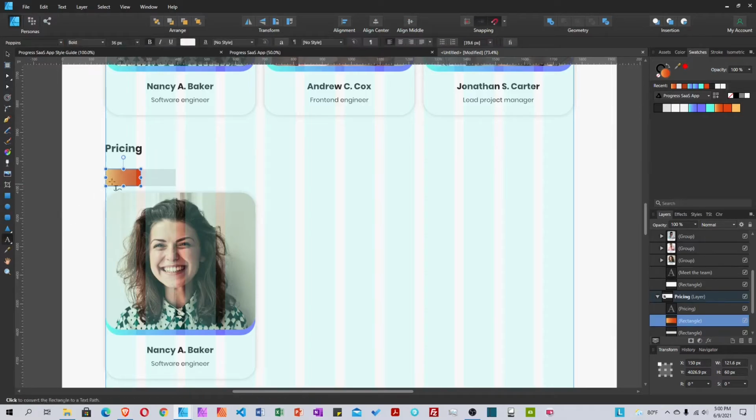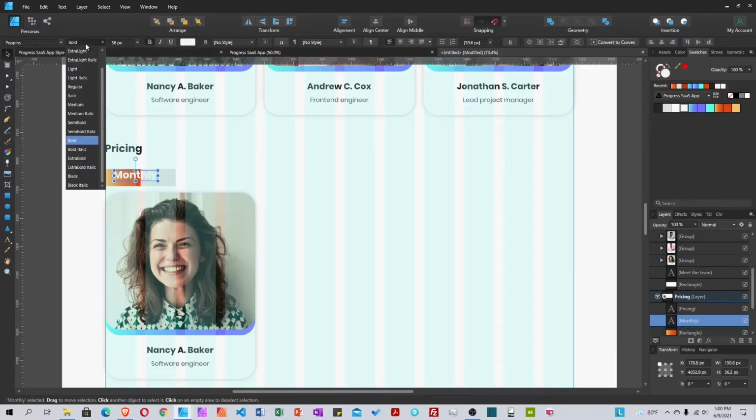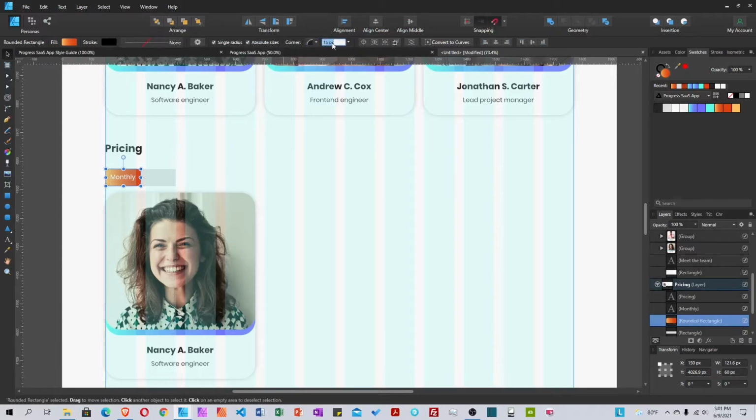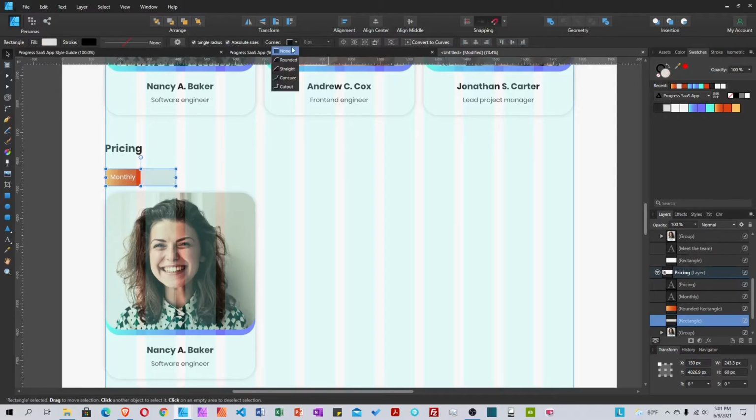Alright, text right here, say monthly, and this will be regular. $22. Center, middle, and then I'm going to add some rounded border for this to be 6 pixels, and this also rounded corner 6 pixels.